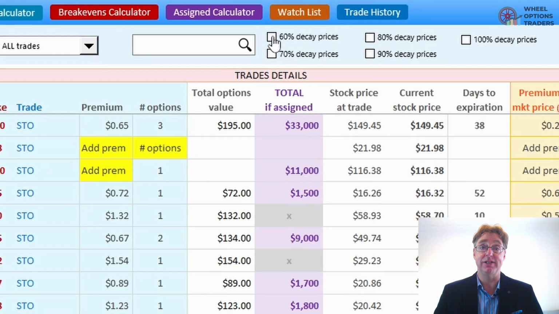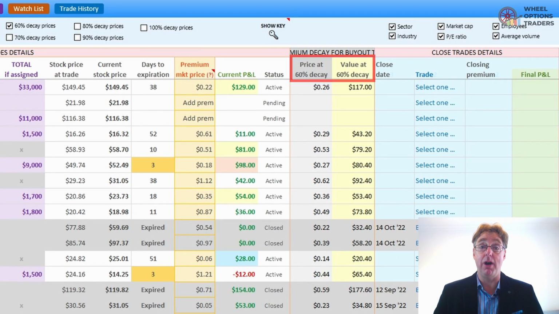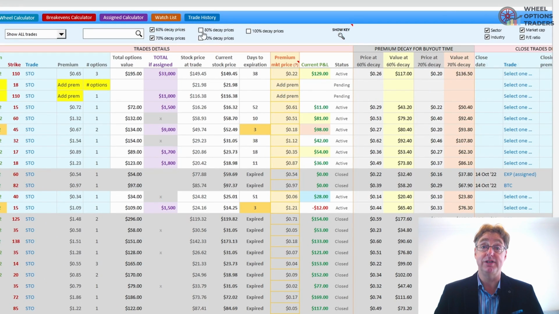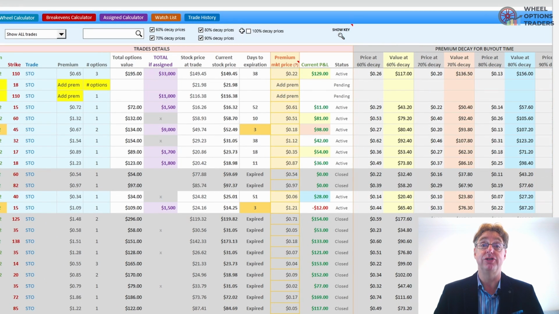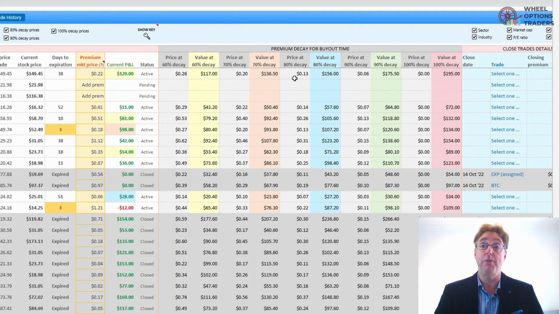Let's open the 60% decay prices here, and we can see that the current market price is within the 60% range. Other colors indicate different ranges. So for example, if the price was 0.17, the cell would turn orange to indicate that it was in the 70% range. Okay, so back to 0.22.